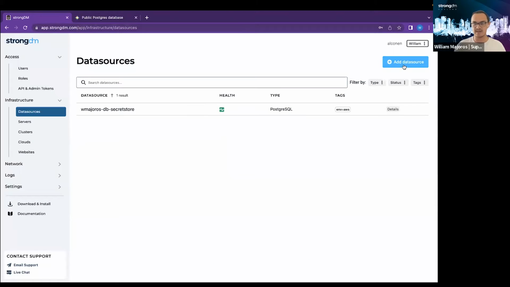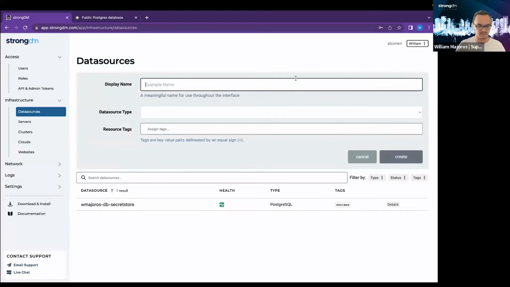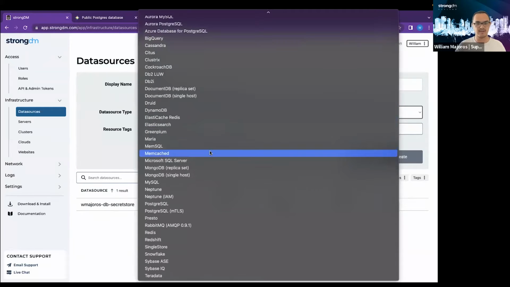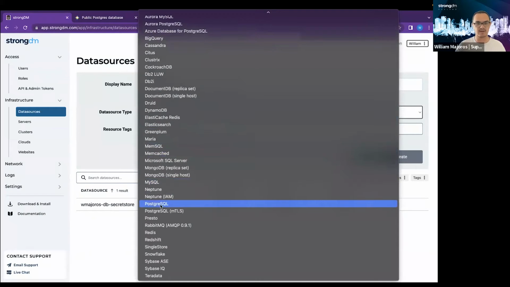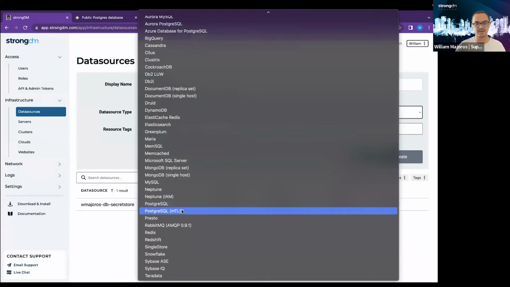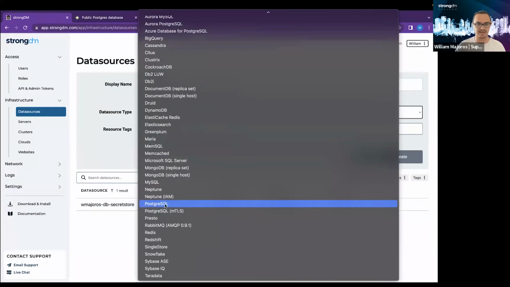So to start, I'm going to go ahead and click add data source. I'm going to give it a name. It's going to be example underscore PSQL. This is going to be the regular PostgreSQL type. We also have an MTLS Postgres type that supports a server certificate. For this example, I'm just going to be doing the regular one.